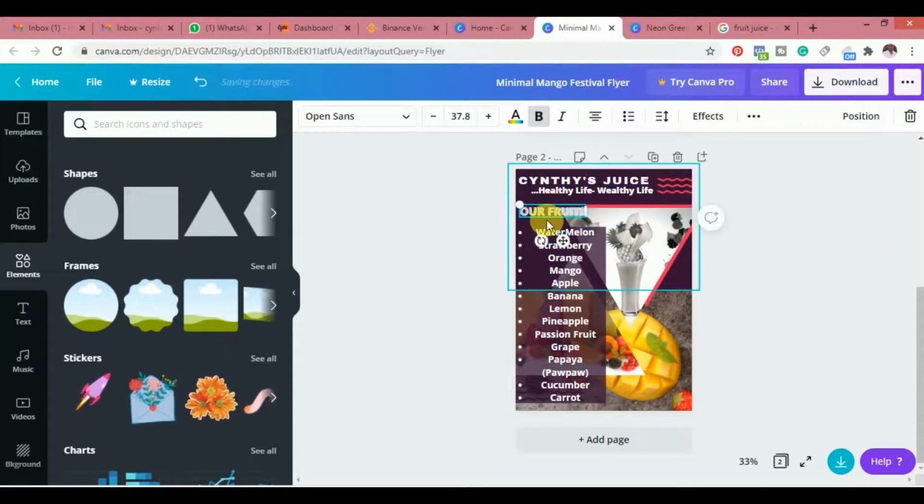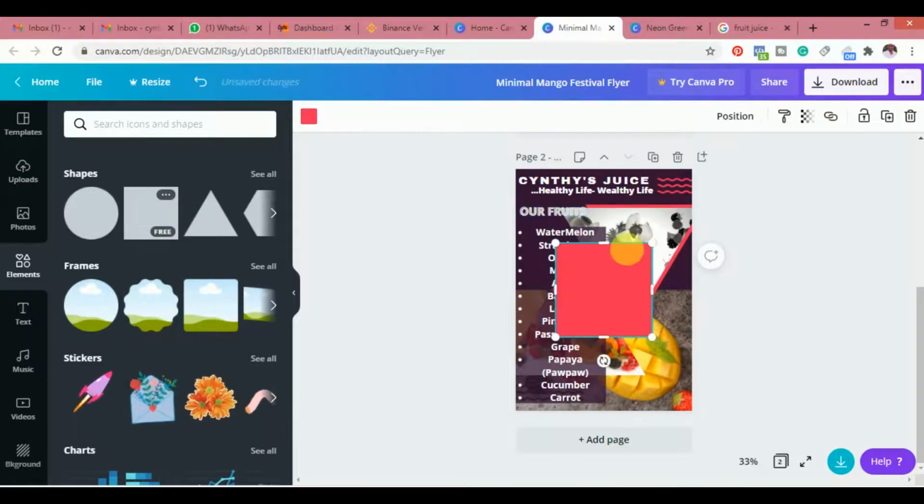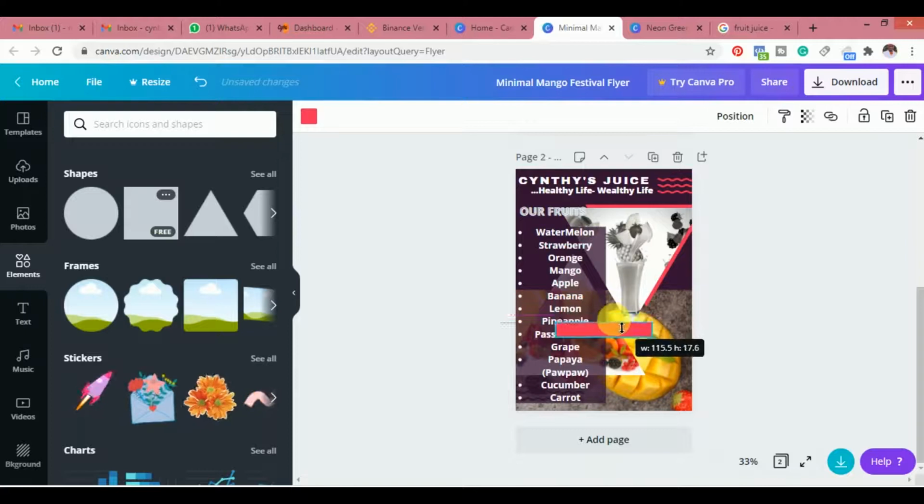All right, so here I might want to put something behind it. So I'll make it this way. I need something behind this other text here, that way so that it looks a bit more professional.